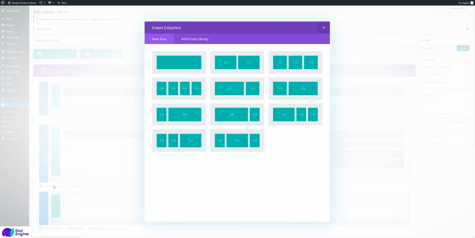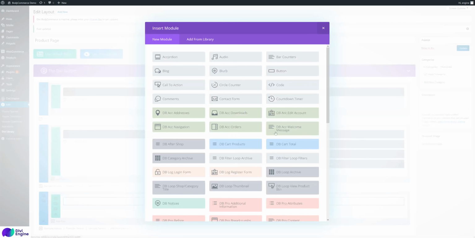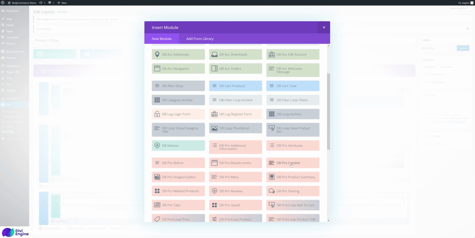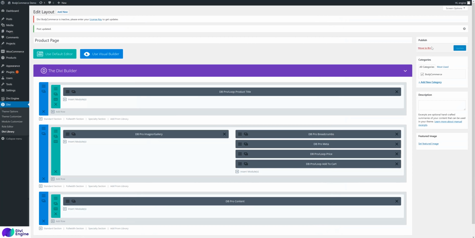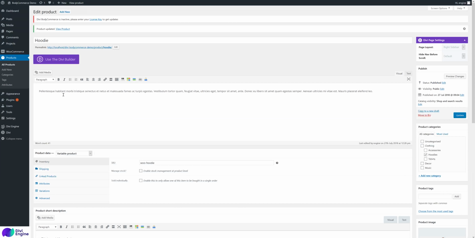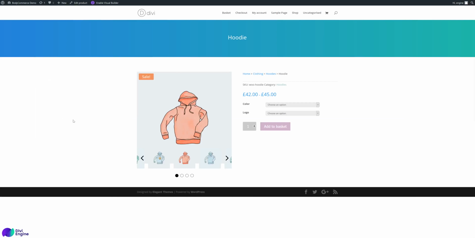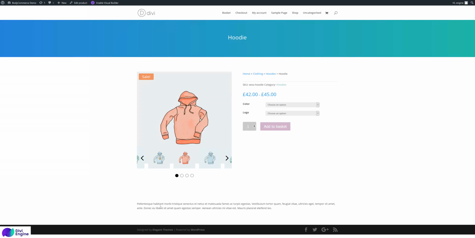Now, if I do the pro content, so the product content, and update this page, you'll see that this Latin will appear on the content. So now this is where it gets quite interesting, because you can use a Divi builder on the product page as well as the template page. So I'll show you what I mean.